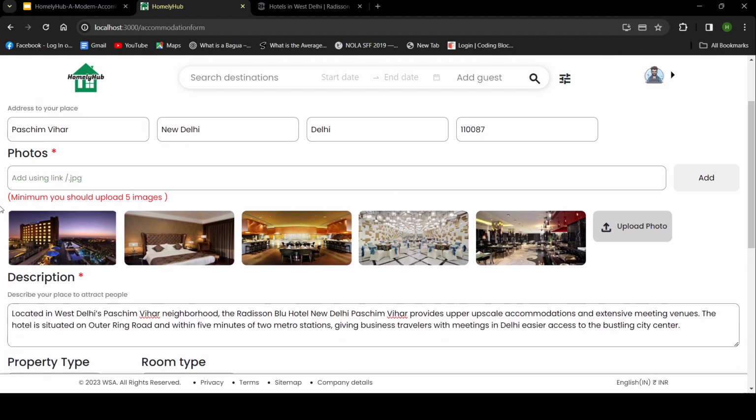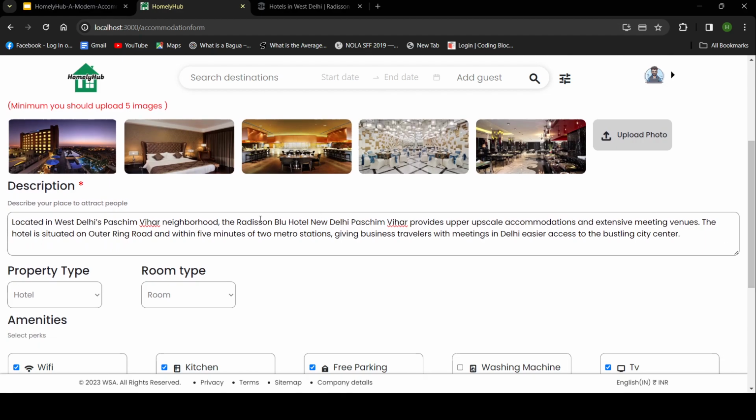Photos. Here it is mentioned that you should add a minimum of 5 images, otherwise it will not consider this field to be filled. So I have added 5 images. You can simply go online, copy the link address and paste it here to add them, or you can upload the photo also. You can add the description of the hotel and property type, like it is already hotel.